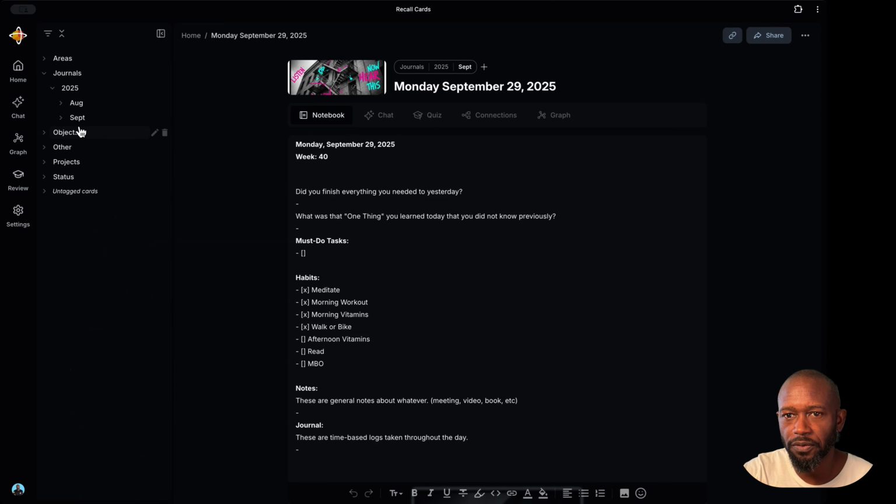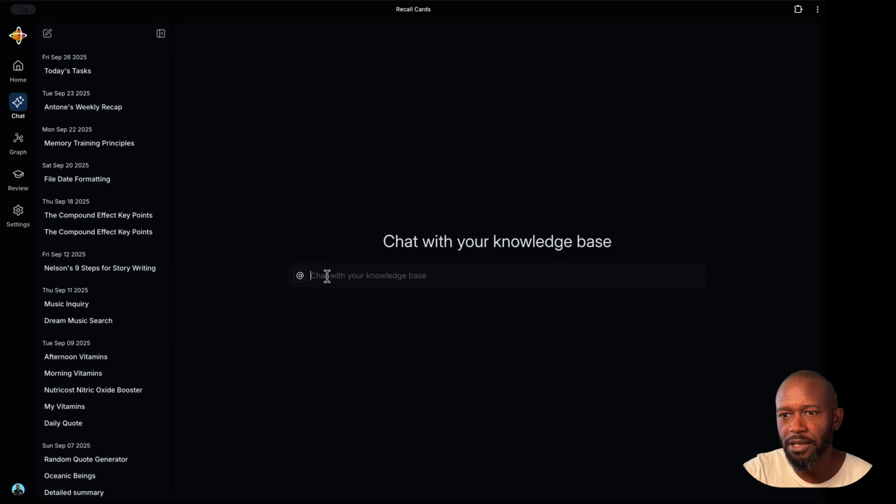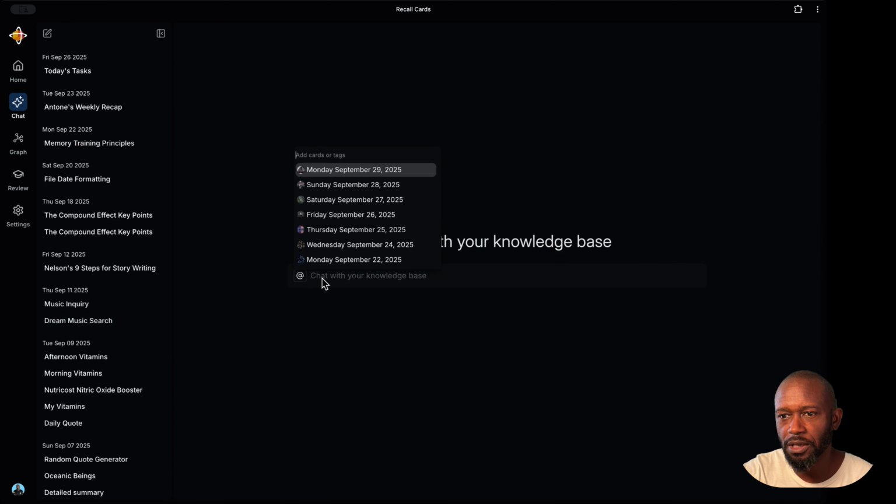So what I could do from the chat is force it to come in here and say only focus its context on this particular month, which helps narrow down what the AI can see and prevents a little bit of confusion, which could potentially happen. But I've seen that Recall actually works even without doing that. But in this case, I want to show that you can do it.